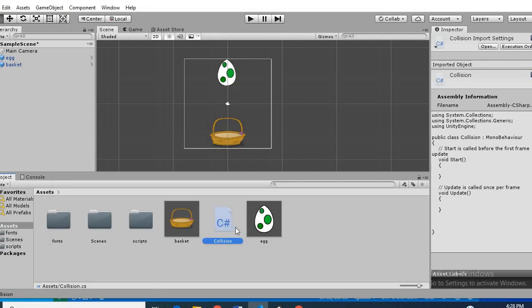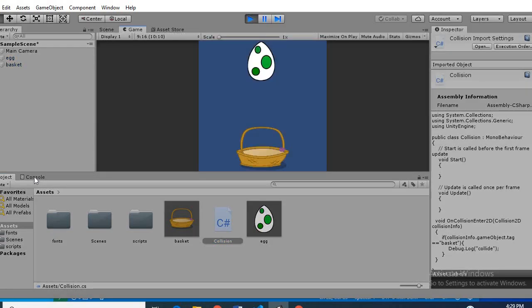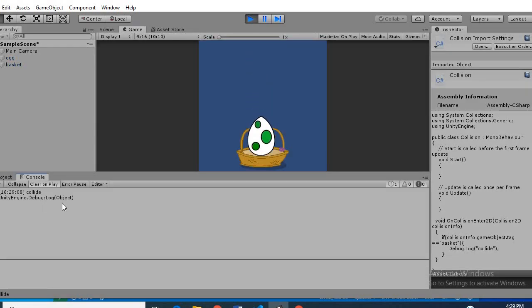So if we go here and we take our collision and attach it to our egg, and then we run the script, we will see that it prints out collide.